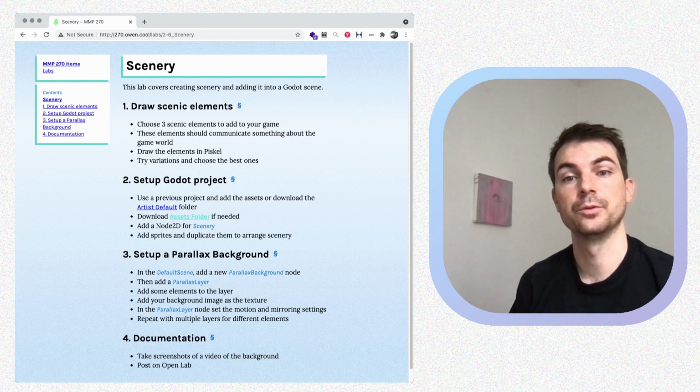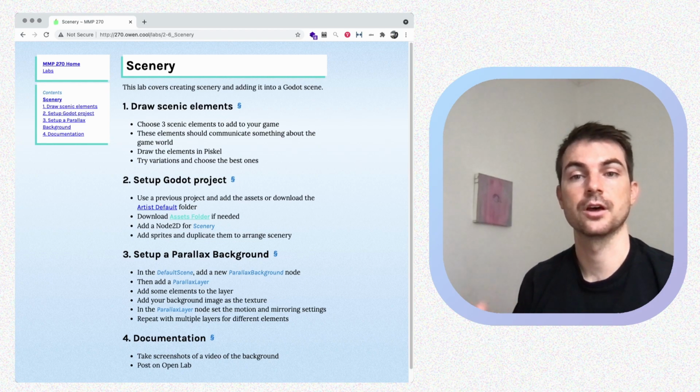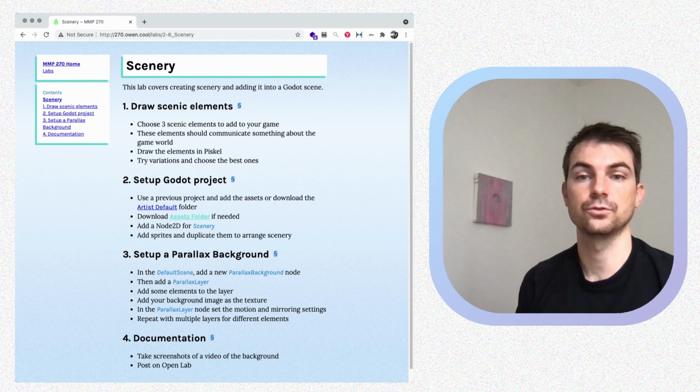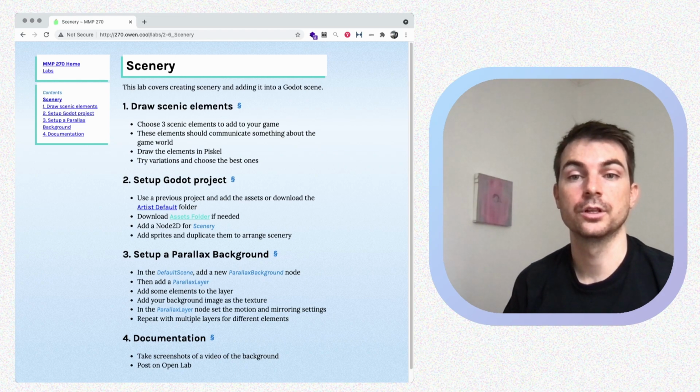I'm going to do my demo in Piskel, but you could also use another art editor if you want to. And try some variations, try out some different versions of the different elements before you choose the final versions to add into the game. Once we have our art, we'll go look at putting it into a Godot project. So we'll set up a quick Godot project. You can use the artist default or a game that you're working on.